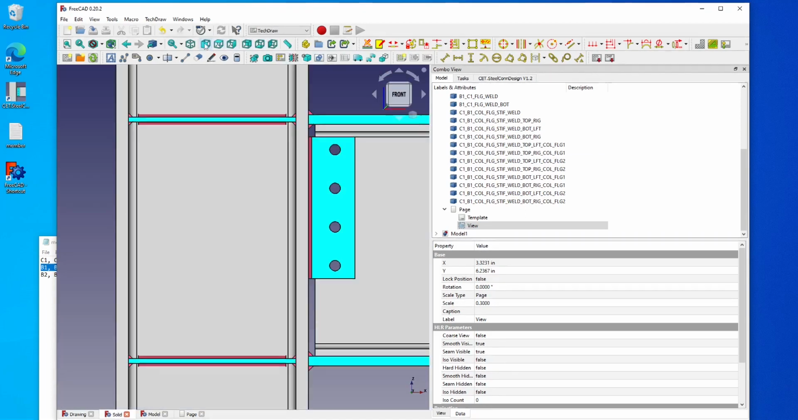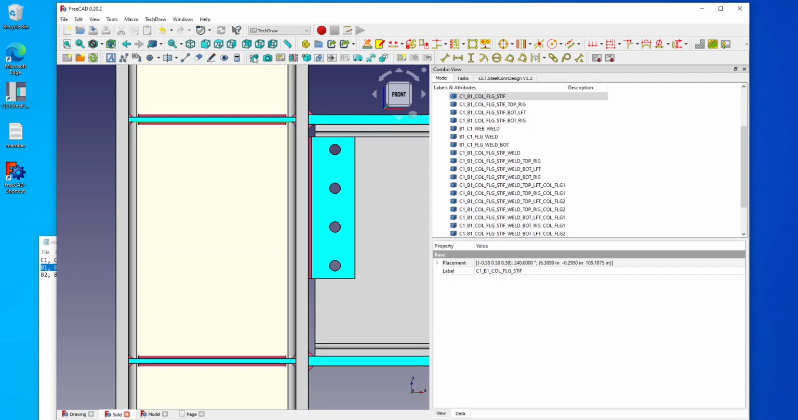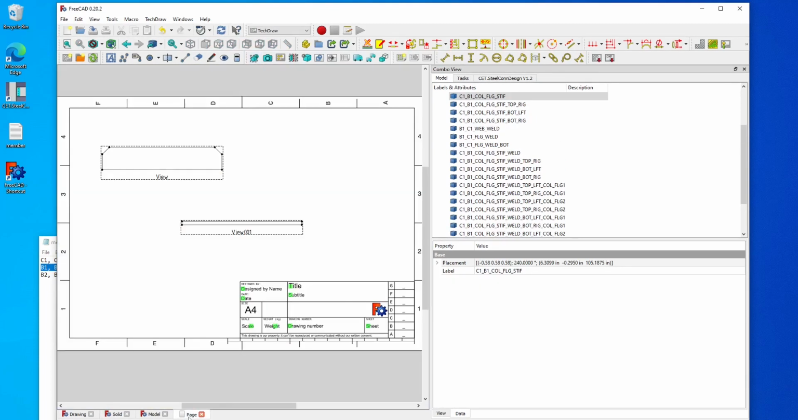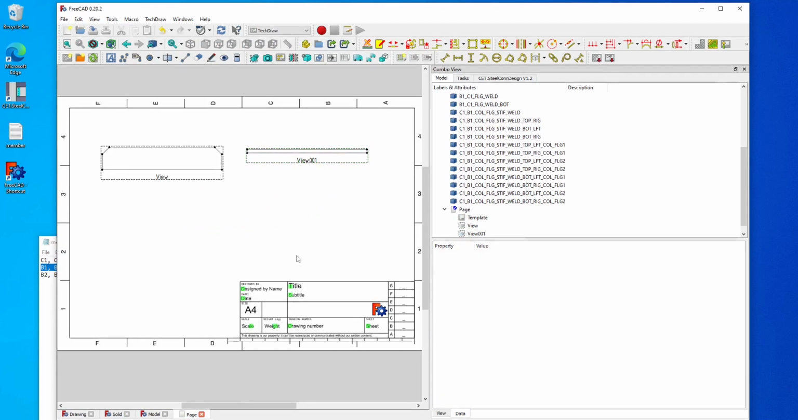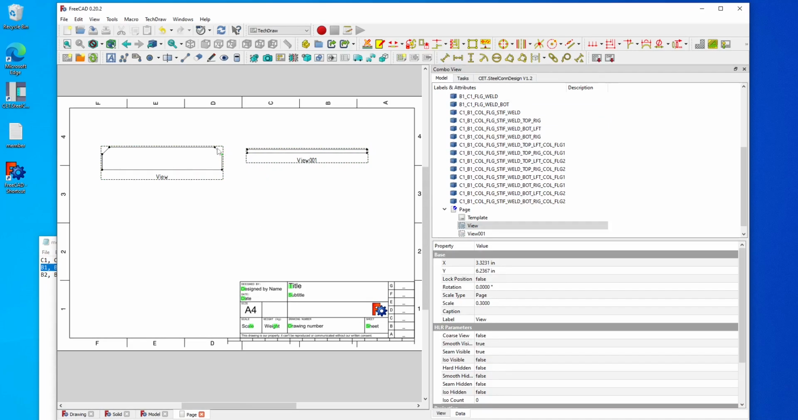Then we switch the view to the front view and add the front view of the stiffener plate to the drawing. We can include the dimensions of the clip length and plate thickness in the drawing.